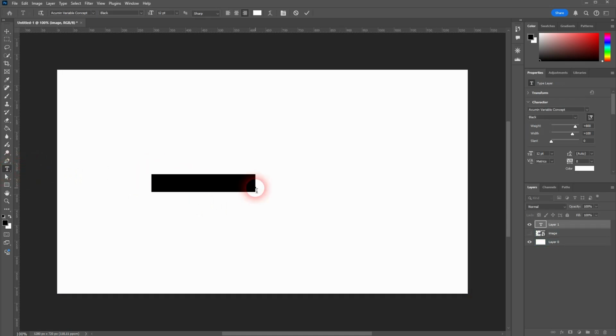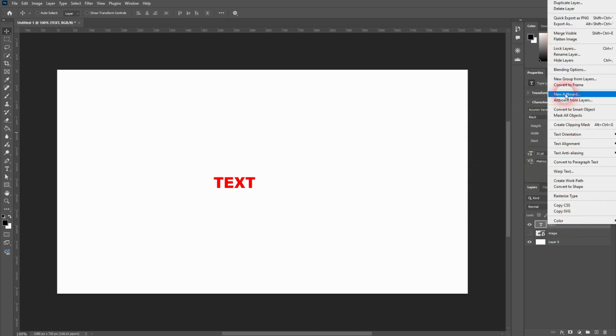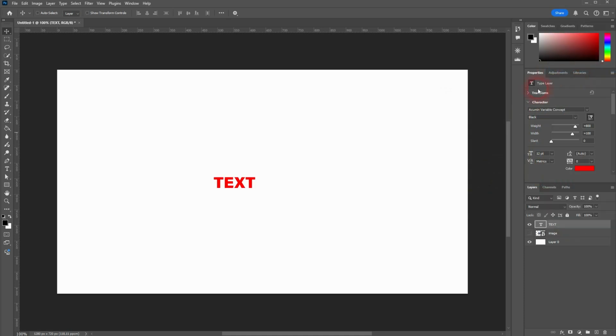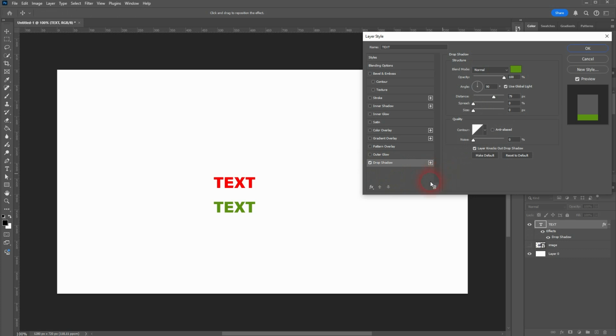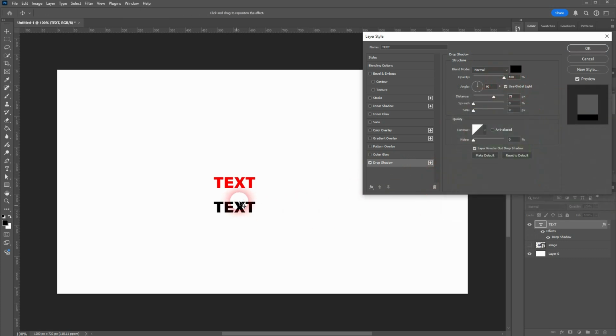We can create a text element using the type tool. Let me give that a reddish color. Then we just right click here on the layer, we find the blending options, check the drop shadow, and we can adjust it. I'll make it black. Left click drag to reposition it on the canvas and increase the size a little bit.